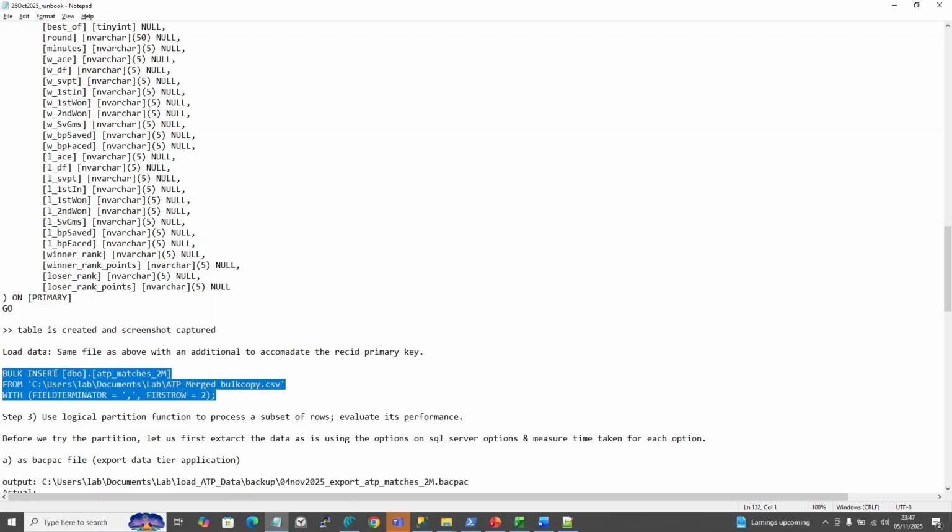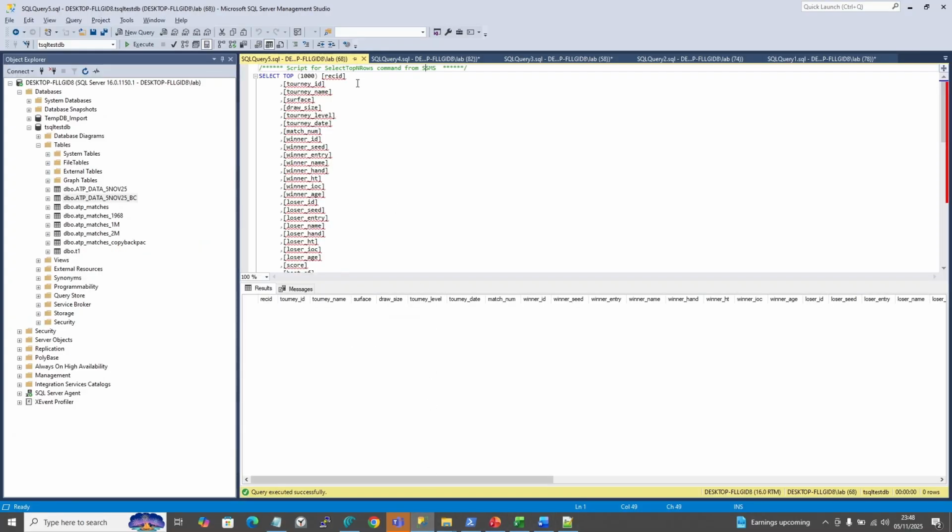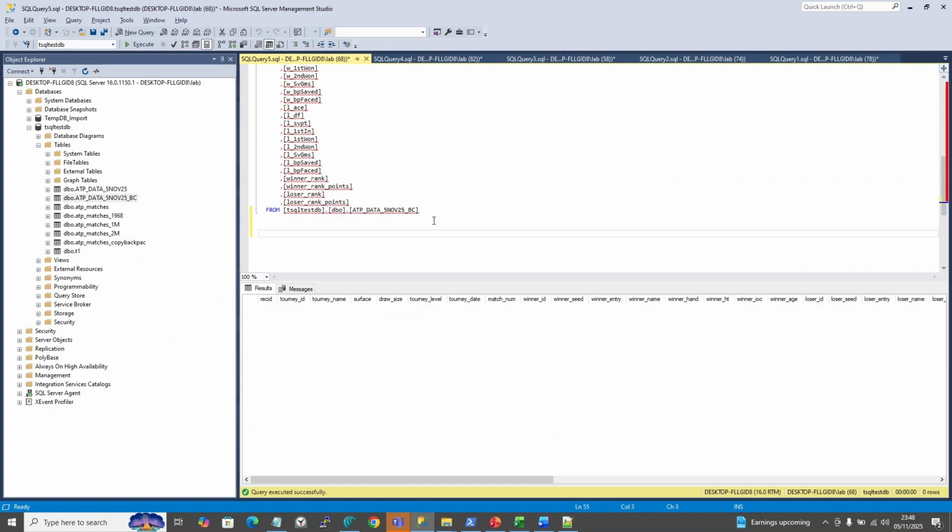Let's see, bulk insert into dbo ATB matches 2 million from this file with field delimiter comma and first row equal to 2. So it will start from the second row and load the data. What I am going to do is load it here. Instead of this table, instead of 2 million, we are going to load to the bulk copy table.